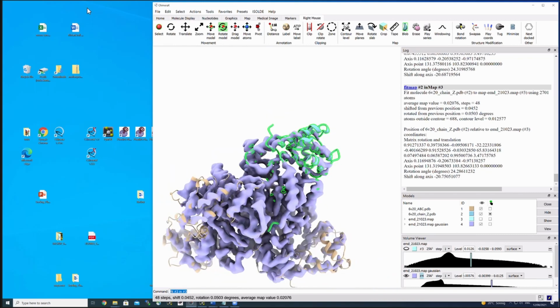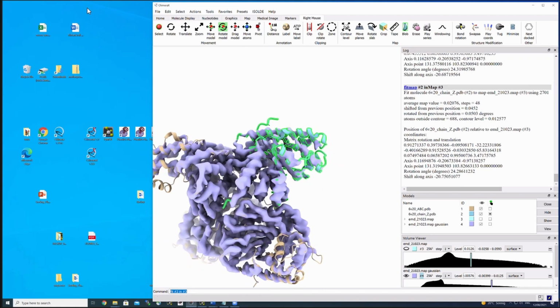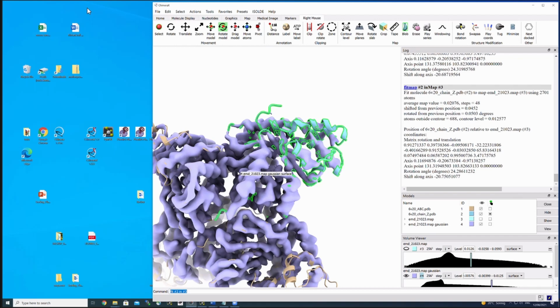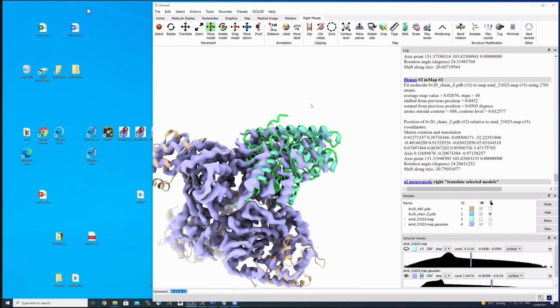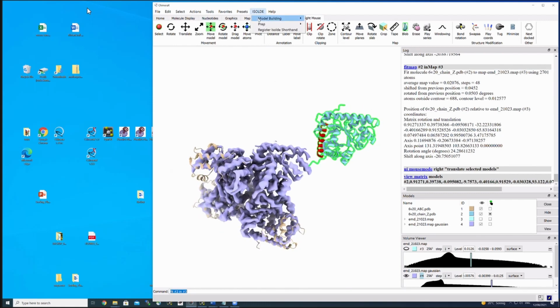Okay, that is basically an approach to do rigid body fitting. But that's not what I wanted to deal with mainly in this tutorial, and that is how to actually deal with the situation that we need to move things dynamically. Okay, to kind of fake this situation, I would just move the domain away from its density and I will start Isolde.